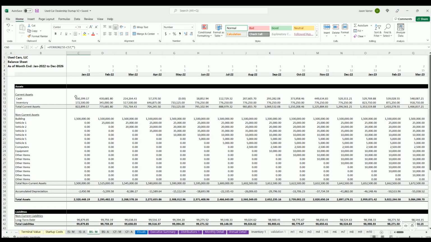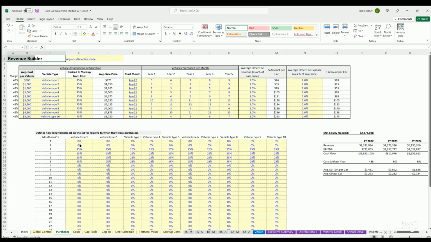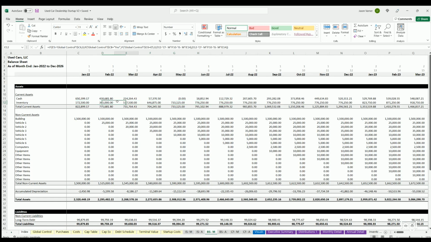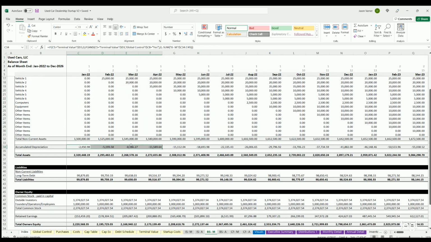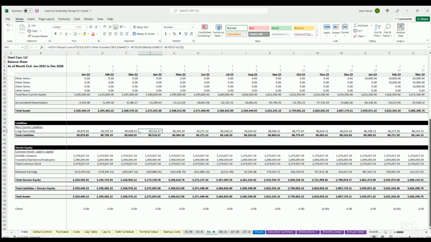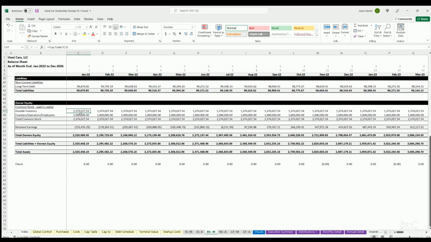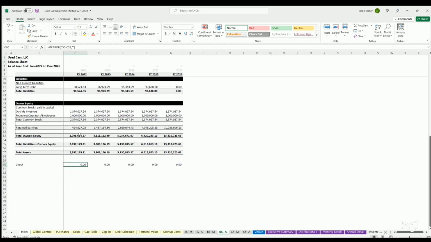Balance sheet, we've got cash, you've got your inventory, which is an important number to see what the value of your inventory is over time. This will greatly depend on your purchase schedule over here, what you define, how long your inventory is sitting on your lot for, and how much you're buying over time. That will all affect your inventory value. Then we've got our non-current assets from the CapEx schedule, accumulated depreciation, long-term liabilities. This is just that debt financing, and then you've got capital invested, outside investors versus founders, retained earnings, owner's equity, liability plus owner's equity, and assets. And you got your check here.